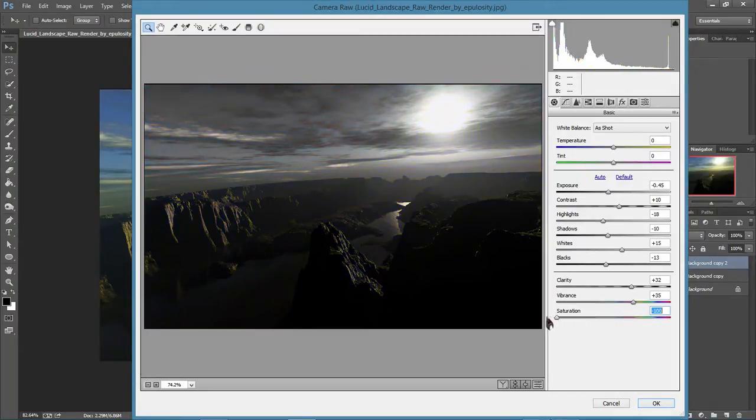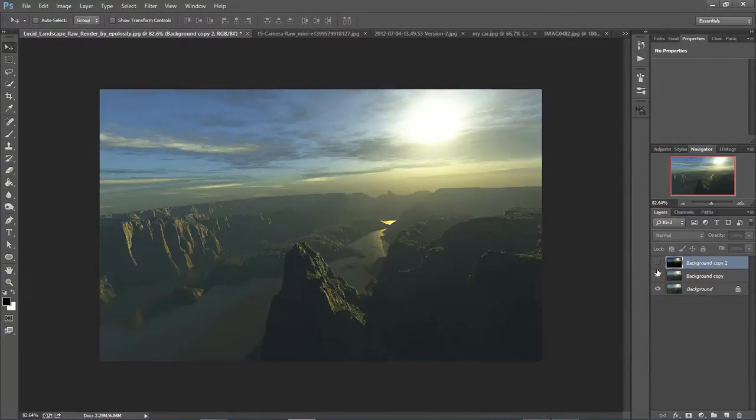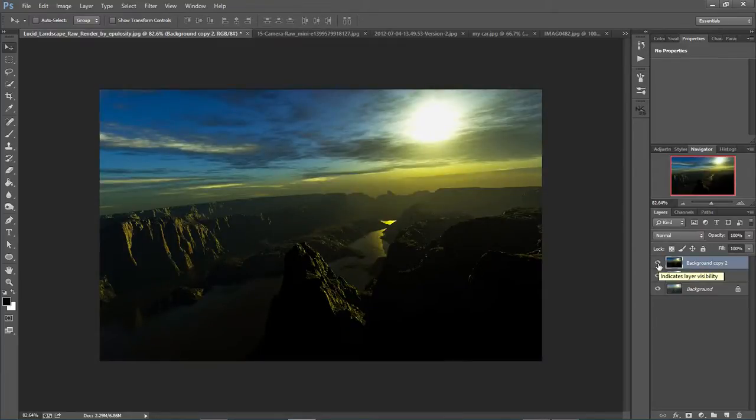Saturation will pretty much do the same thing. Enhance the colors. Let's try that. You want to click OK. And bam, there we go. This is the original photo, and this is the enhanced photo. As you can see, it looks way better than before.